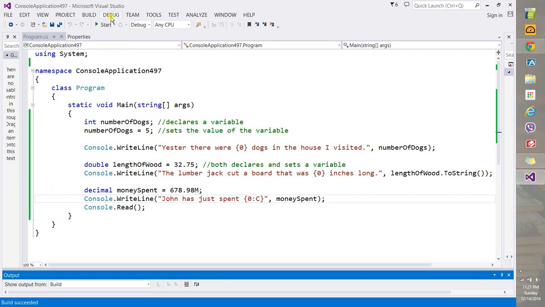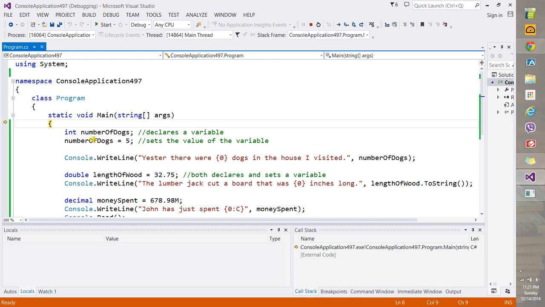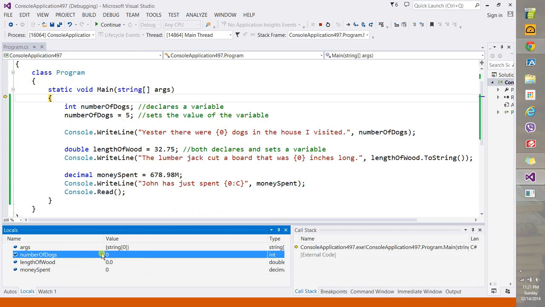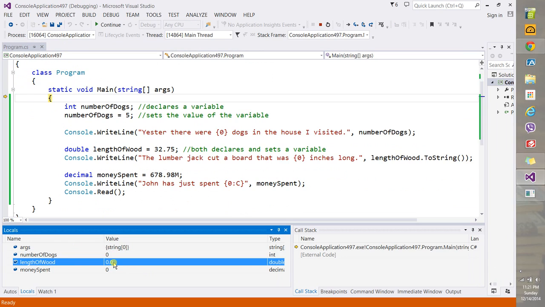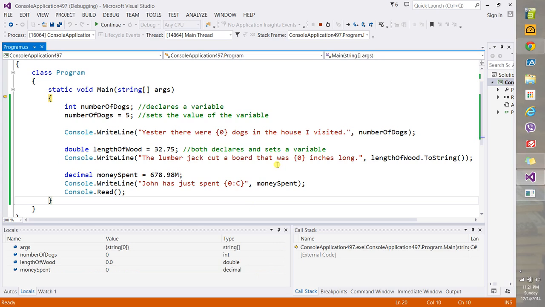give it a build, and now let's go debug and step into. And now let's go through this very carefully. You see, all of these variables show up in the locals window, and notice that numberOfDogs is 0, lengthOfWood is 0.0, and the moneySpent looks like 0, but when you double click, it says 0M. You see that? So there's an M present, okay, that's not showing by default. And notice that there are also types here, integer, double, and decimal. There you go. And now let's take a look. This also tells you what the default values are of these variables, what they're initialized to by default.